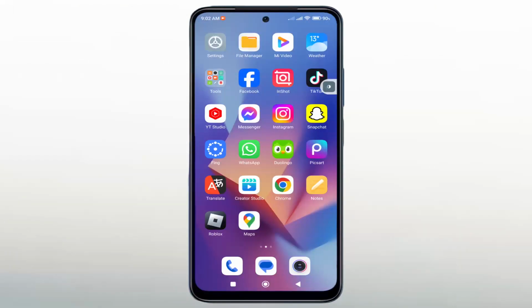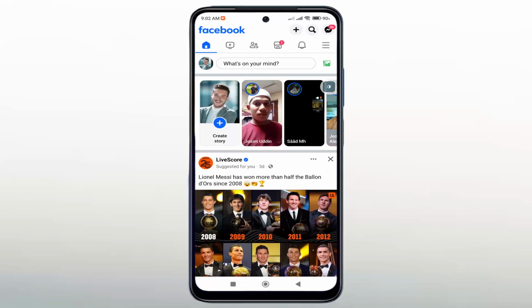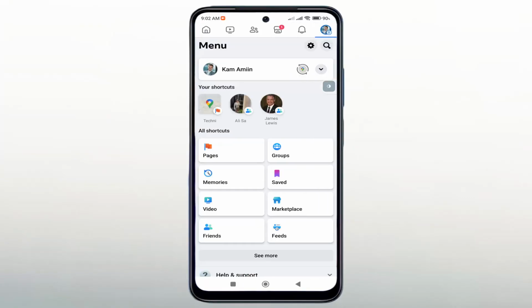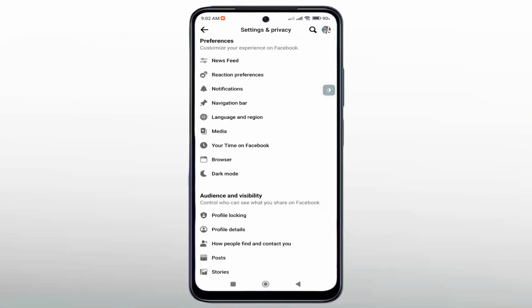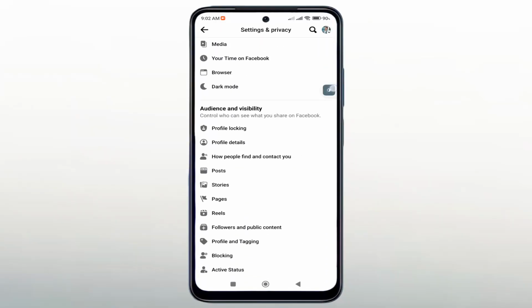First, open the Facebook application. Then tap on the 3 horizontal dots. Next, click on the gear icon. You will see the privacy settings interface. Scroll down and press the option for locking the personal profile.